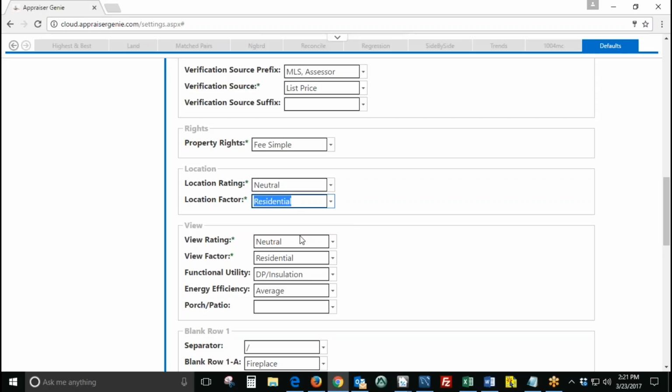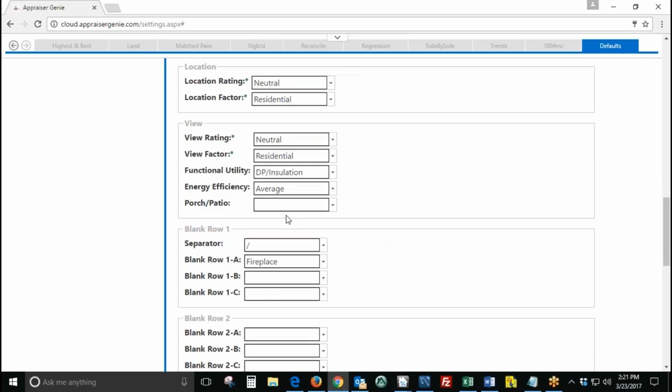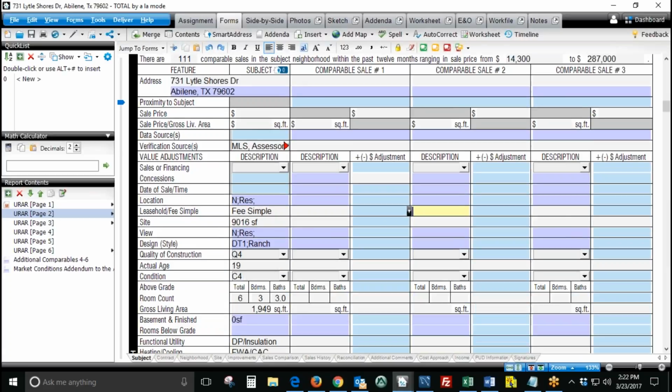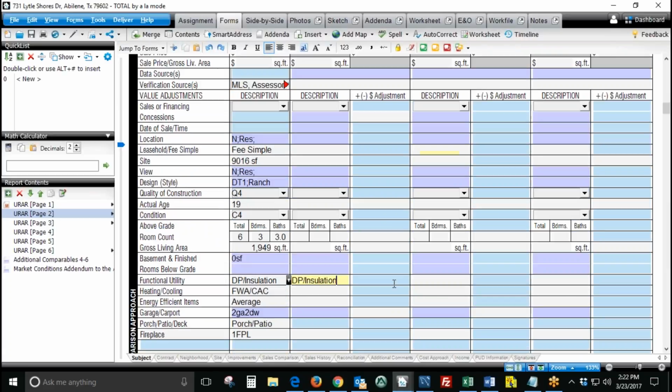You don't have to use what you see here. You can write your own, or you can use the drop-down box and change it to something already listed. So I'll give you an example. Functional utility. These are your options. I didn't want any of those. I just wrote DP installation, so that's what's going to show up here in my report. Under functional utility, it's going to say DP installation across the board.